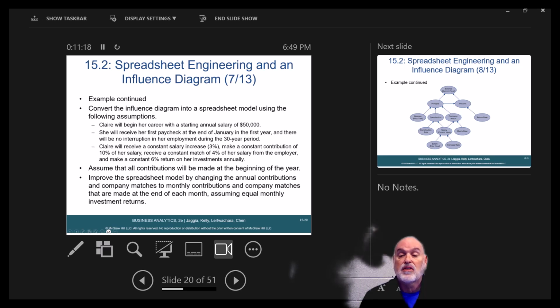Convert the influence diagram into a spreadsheet model using the following assumptions. Claire will begin her career with a starting annual salary of $50,000. She will receive her first paycheck at the end of January in the first year, and there will be no interruption in her employment during the 30-year period. Claire will receive a constant salary increase, 3%, make a constant contribution of 10% of her salary, receive a constant match of 4% of her salary from the employer, and make a constant 6% return on her investments annually. Assume that all contributions will be made at the beginning of the year.